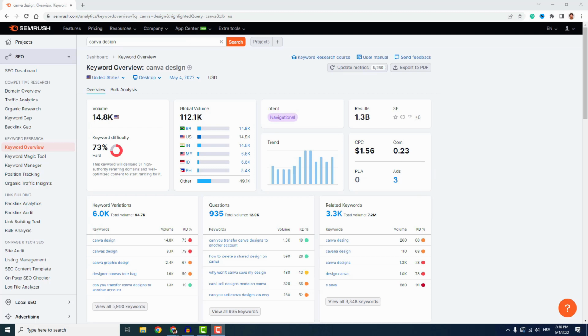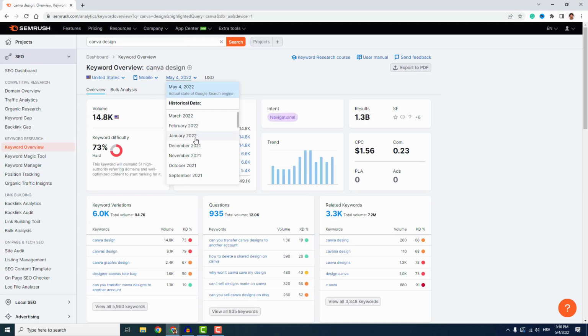If you want to expand on keyword research, you can see how many people search your keywords on mobile phones and some historical data.